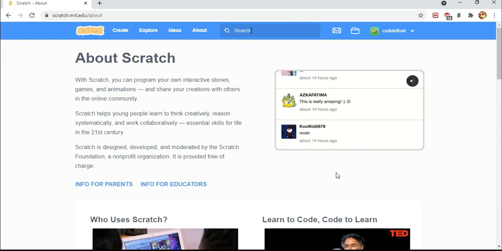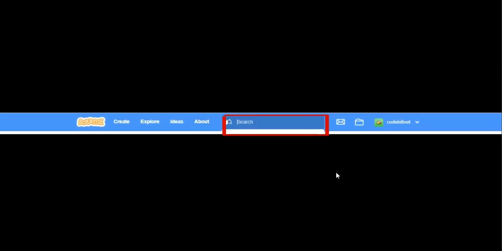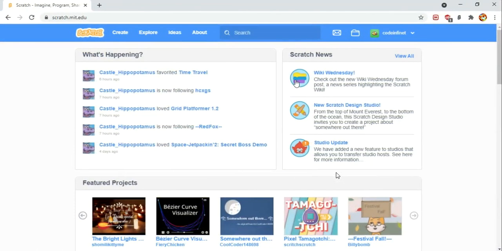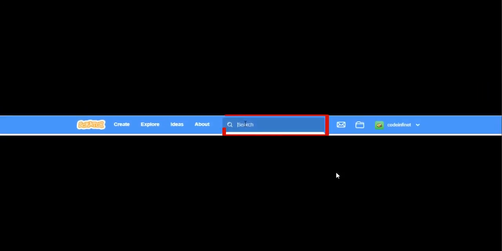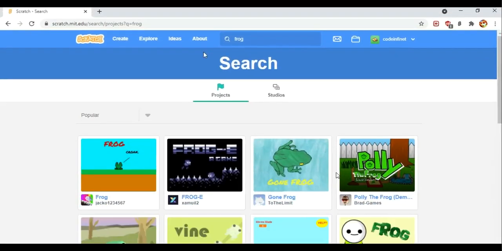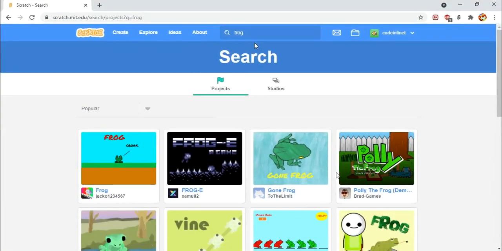And then here we have the search bar, which we'll cover now. So the search bar works like any other ordinary search bar. You tap into the search bar and search for what you want to search for. Like, let's say I wanted to search for frog. I type in frog and it shows me all the projects with a title similar to frog. Like, here we go, frog, Frog E, Polly the frog.